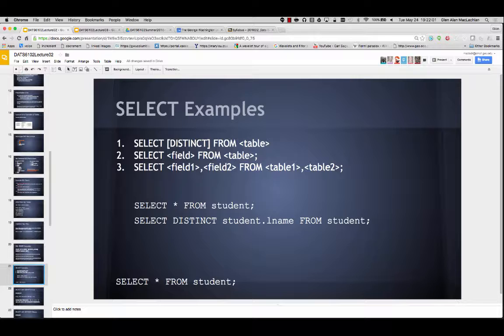So now that we have some data in our database, I'm going to go through some interesting selects. We've already looked at one of these, the select everything from student. But I'm going to show you some other ways to do some selects to slice through your data.